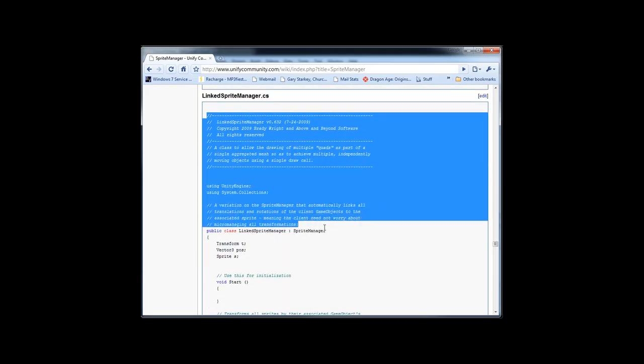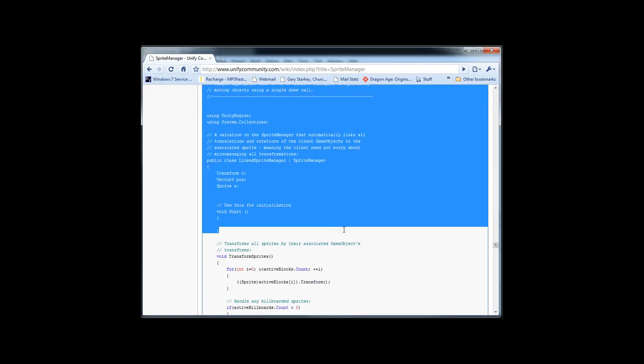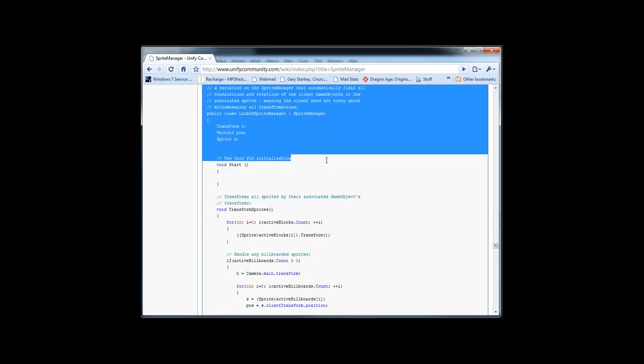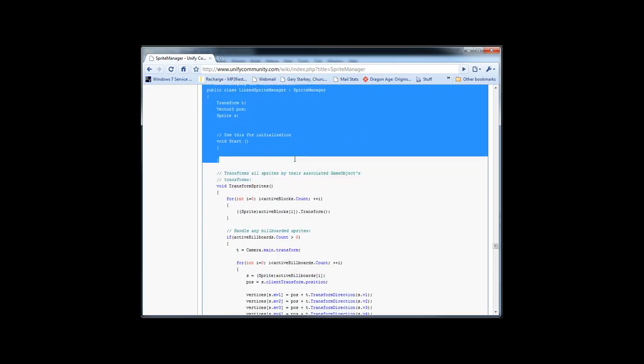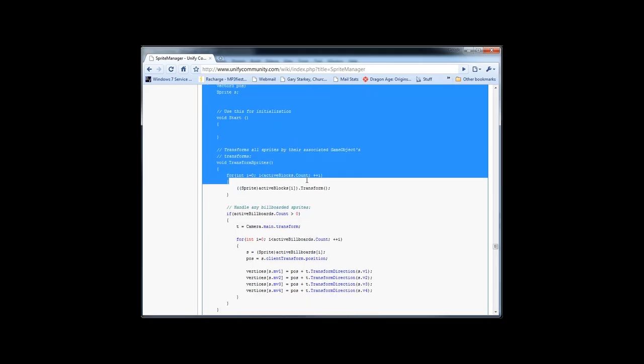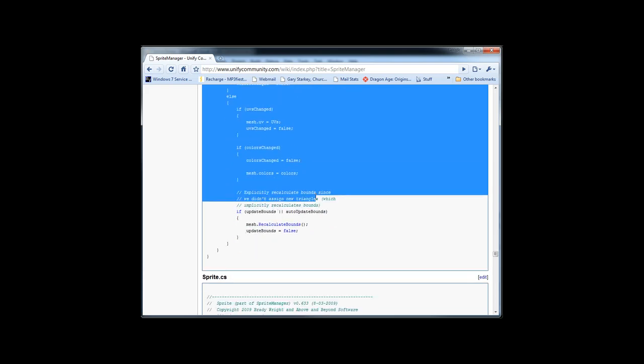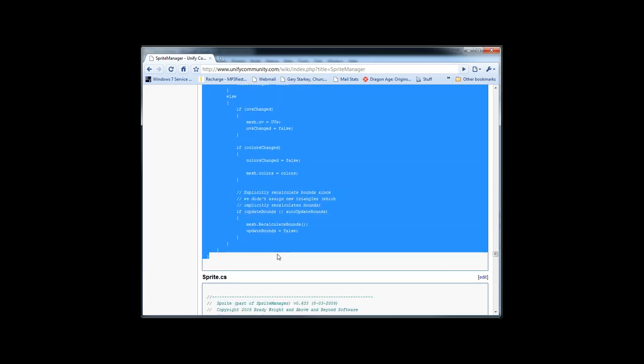And we're going to come down here, and if you look, LinkedSpriteManager is nothing more than an extension of the Sprite Manager, which means it inherits all the functionality of the original Sprite Manager, but then adds some more functionality on top of it. Now, what functionality does it add? Well, what it does is it provides a way to update the information based on the position of your object.